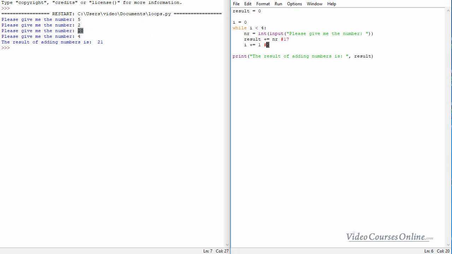We increase I by 1. So it's 3. We again check, is 3 lower than 4? It's true. So we again ask for the number. And we put 4 as the number. And 4 plus 17 is 21. And I is equal to 4 now. And we check. Is 4 lower than 4? No, it's not true because 4 is equal to 4.